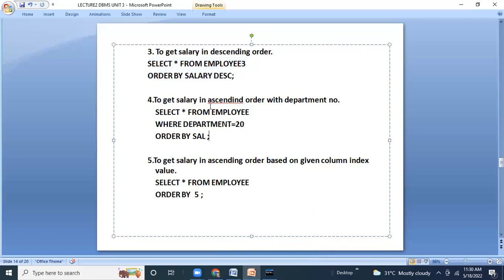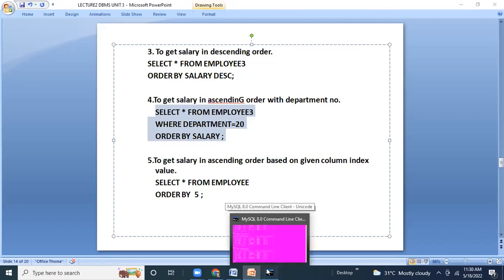Okay. Now, if I am saying I want to get the salary in ascending order with department number, means I want it only for a particular department. For that particular department only I need to get the salary. So what am I supposed to mention here? Now I am supposed to use a where condition, because I am supposed to get the values department wise.